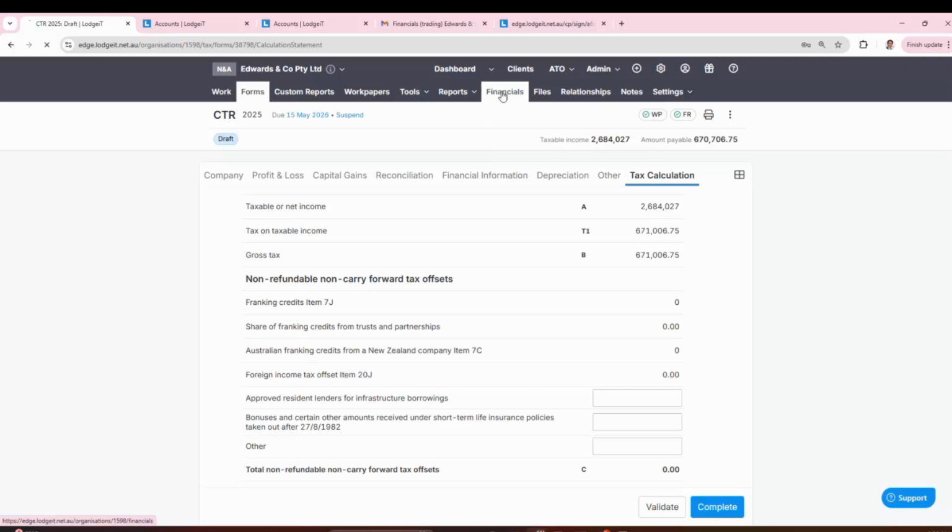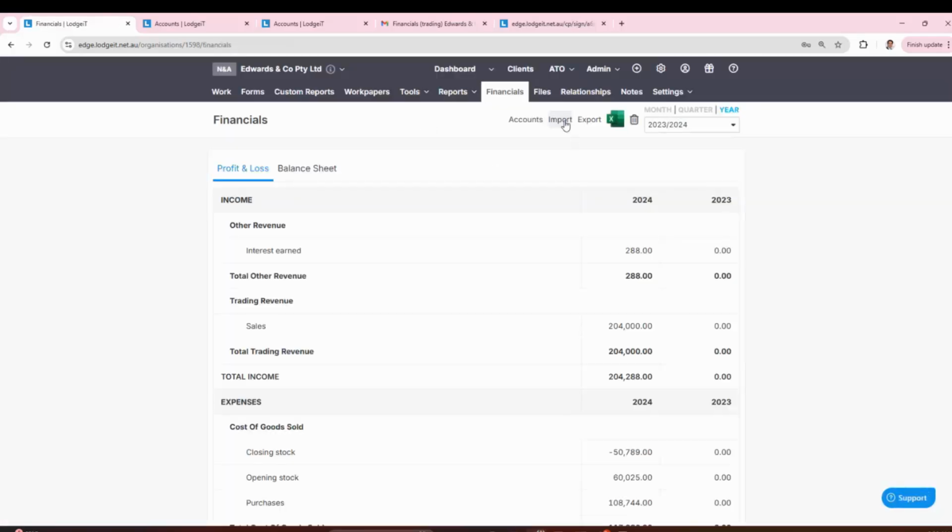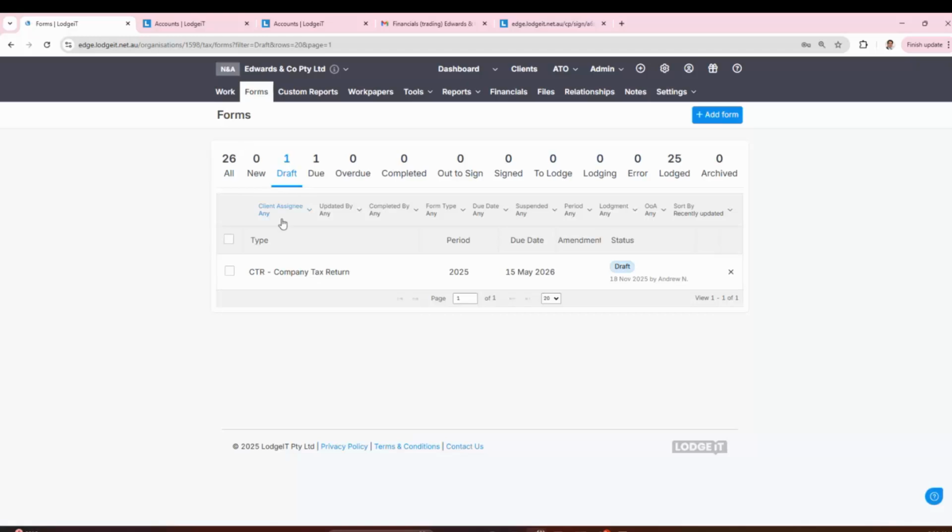We started in the financials tab. We did our import, we did our classification, we did our work papers, our reports, and our form. And I showed you how you can send these things out for digital signing on the way through.